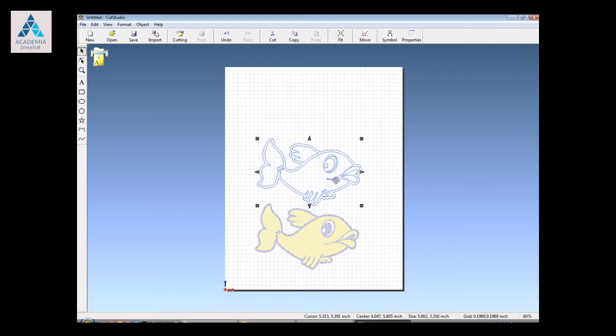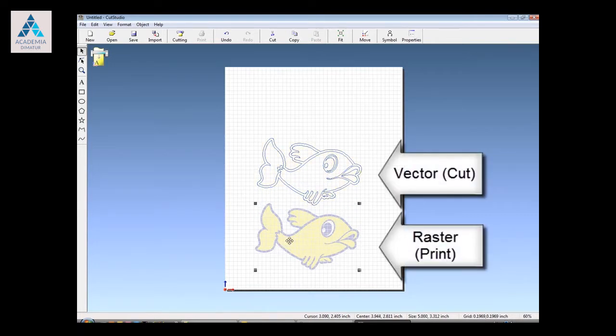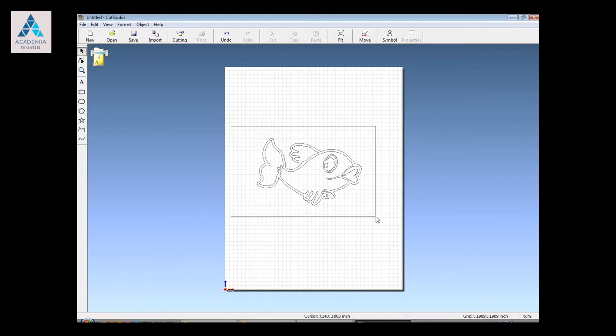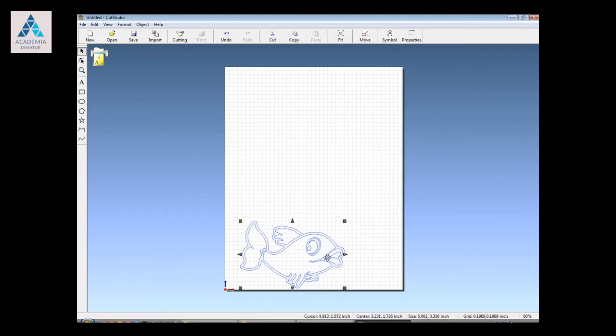When done, separate the vector from the raster and delete the raster. You now have a vector graphic that's ready to be sent to your cutter.